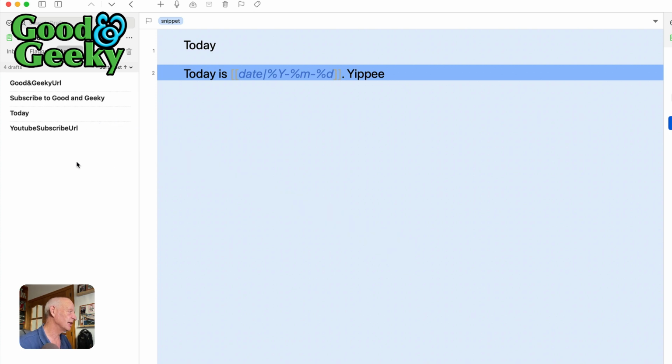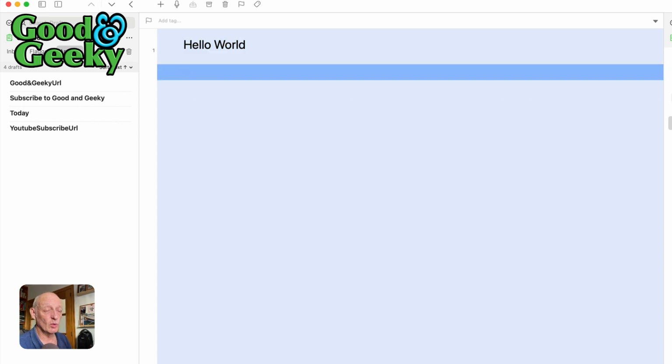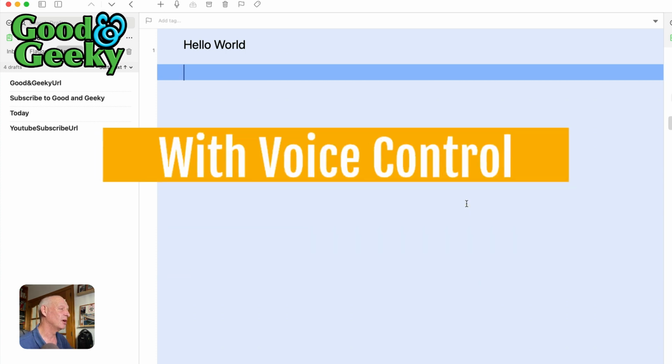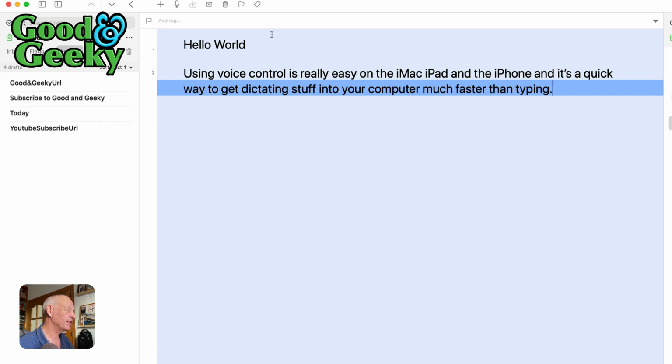Creating a snippet is really easy, so let's do that now. Let's click on plus. So Hello World, that's going to be the snippet. Then what you want in the snippet goes in the second line. So Hello World is the name of the snippet, and now we're going to put in whatever we want in there underneath. Using voice control is really easy on the iMac, iPad and the iPhone, and it's a quick way to get dictating stuff into your computer much faster than typing. So that's a quick way of getting stuff in there. I've made a new thing there.